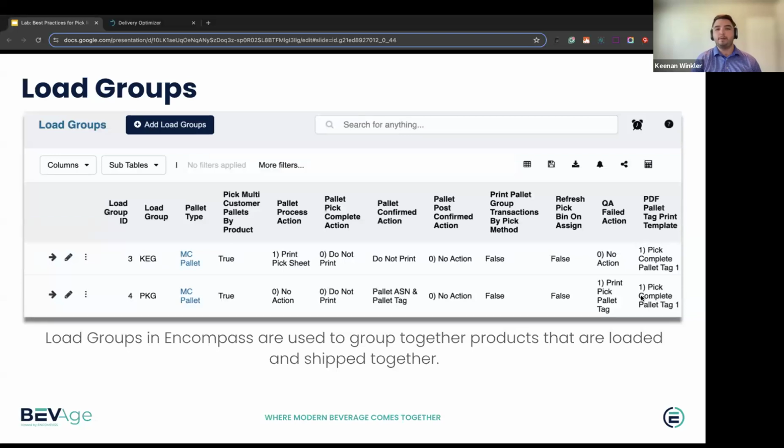Pick multi-customer pallets by product. I do want to call this one out here. We do set this to true. What this means is that if we're going to be picking this product, and again, in our example, these are gummies, so they're behind lock and key, do we want to have our pickers go there each time, doing this for each invoice, or do we want to send them there one time and pick each invoice for every customer for that given product? In this example, we don't want our guys going back and forth, locking and unlocking, so we're going to set this to true. So just a call out there.